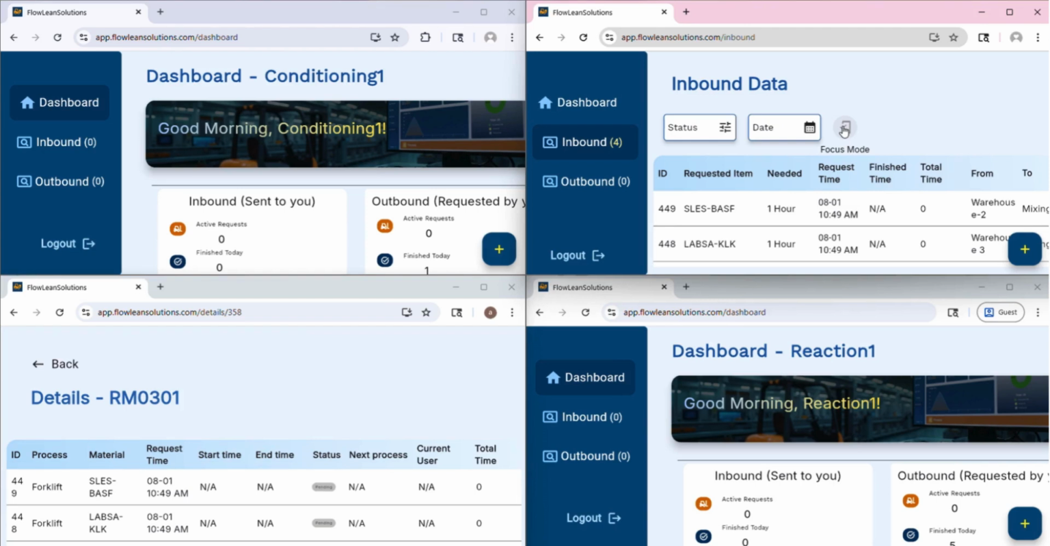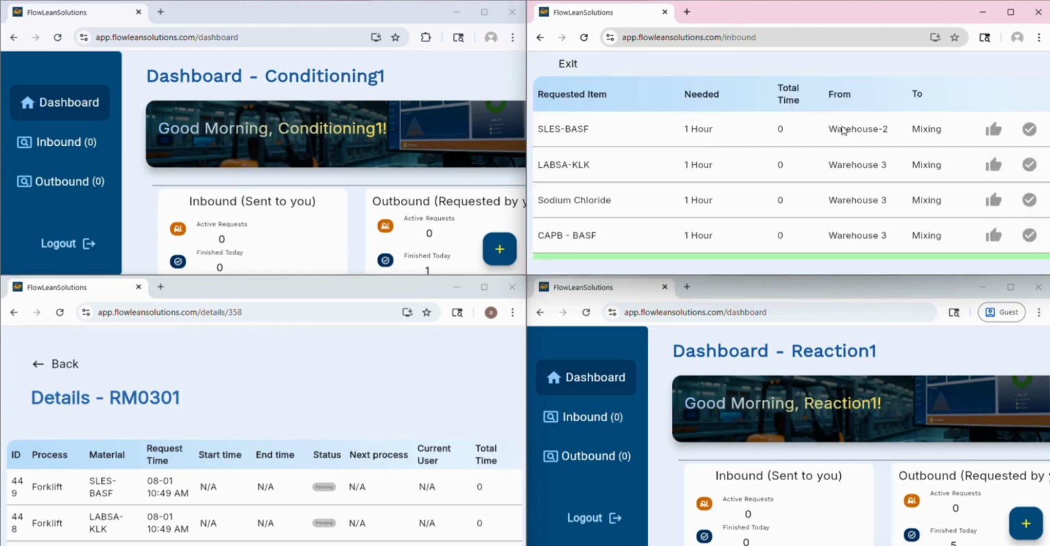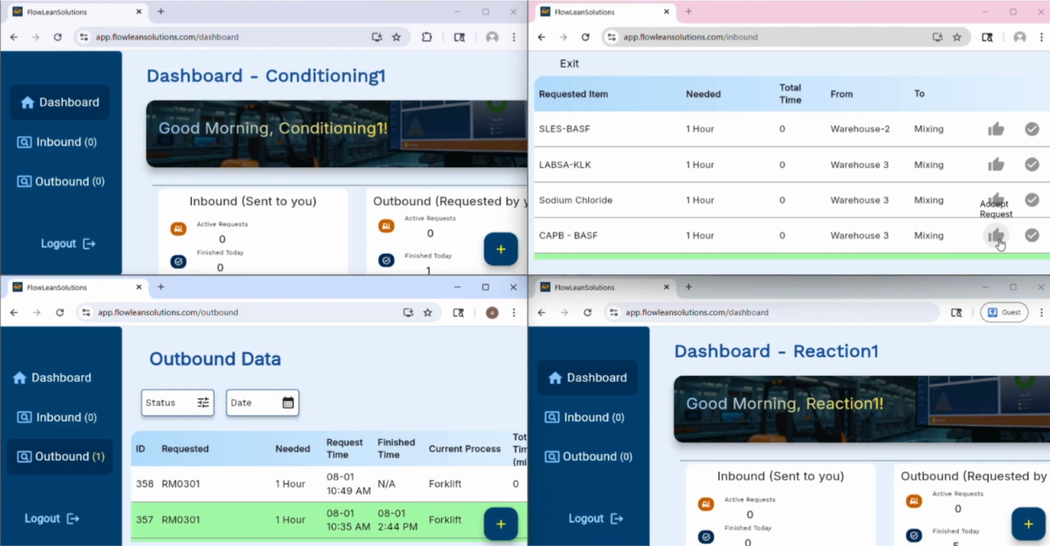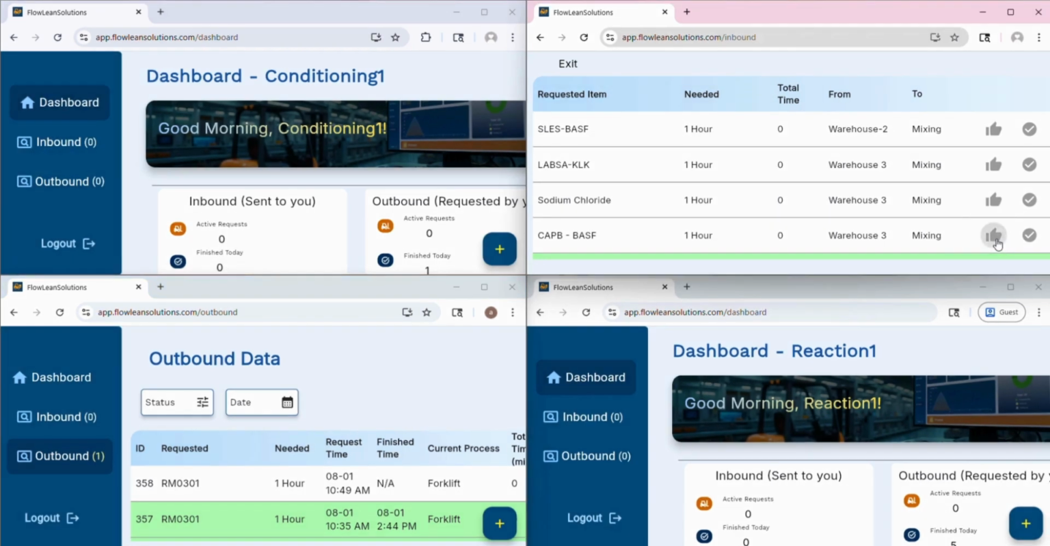Need a cleaner view? Tap the focus icon. It's perfect for smaller screens and helps you stay locked on active requests. We can see the From column is the location of the materials in the database and the To column is mixing. The thumbs up button shows up when there are multiple people in the same process. To accept the request, click on it.